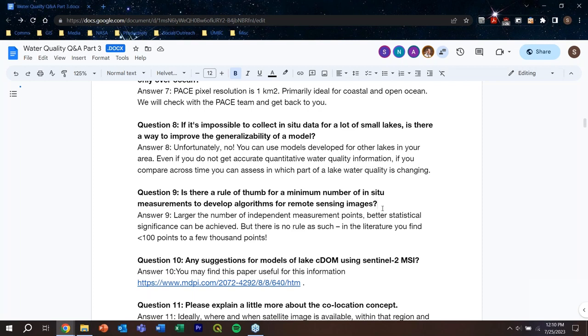So depending on your goal, the better coverage you have in space and time, the better coefficients, statistically significant numbers you will get. In literature, you see coefficients derived from tens of points, and then a couple of thousands of points. So there doesn't seem to be a rule, but I think you want to make sure that those coefficients are statistically significant, and also that you are encompassing all the conditions that you are trying to cover.